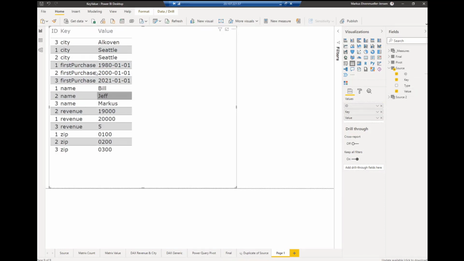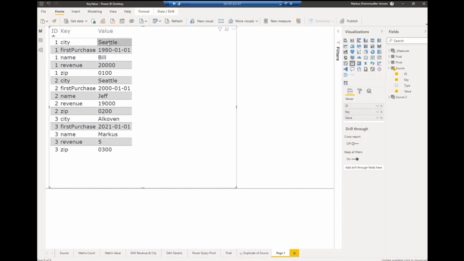And usually this would be a raw key value model, but usually there's also an ID column. So I want to combine different things. So obviously there's 1, there's 2, and there's 3, and this is a common entity. So maybe this is a customer with a city, first purchase, the name, the revenue, the zip code, and then this is repeating for the next customer. It's another ID and another ID. And this is extremely flexible.